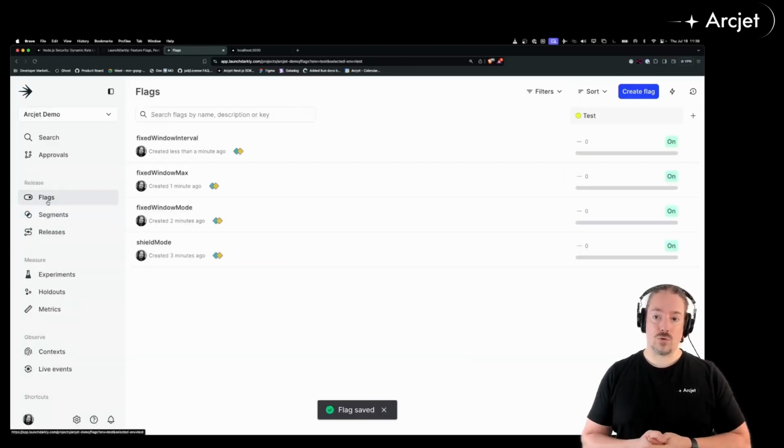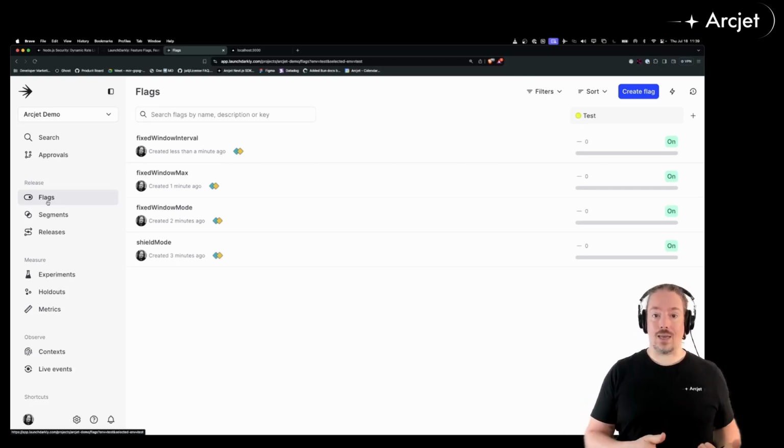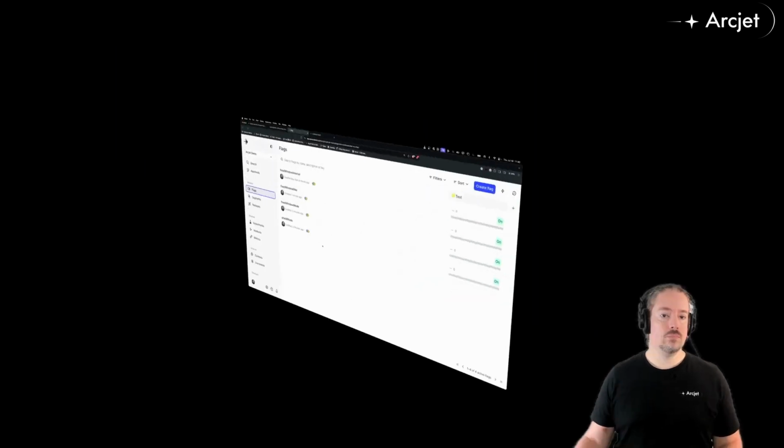So we now have our 4 flags. We've got the fixed window interval, max, and mode. We've got our shield mode. Let's integrate LaunchDarkly's SDK into our application so we can pull those in.